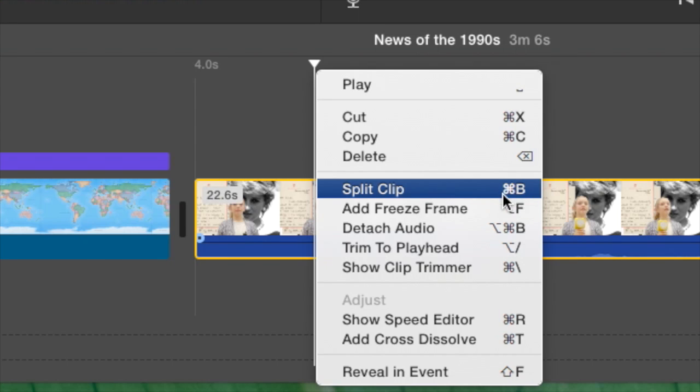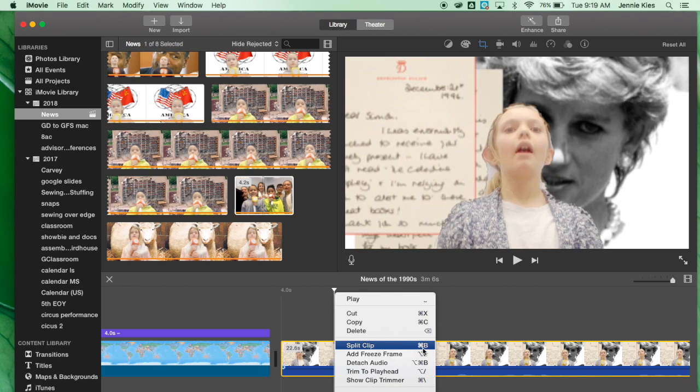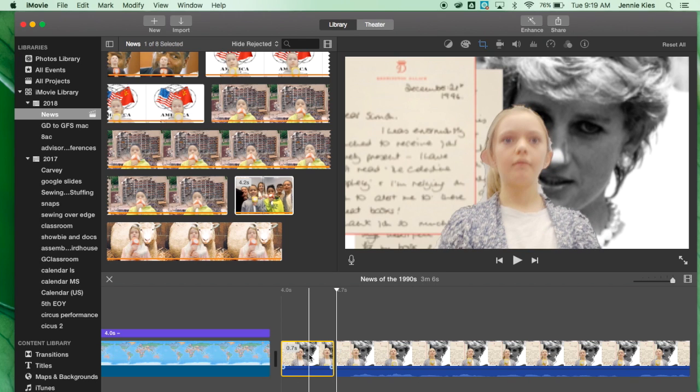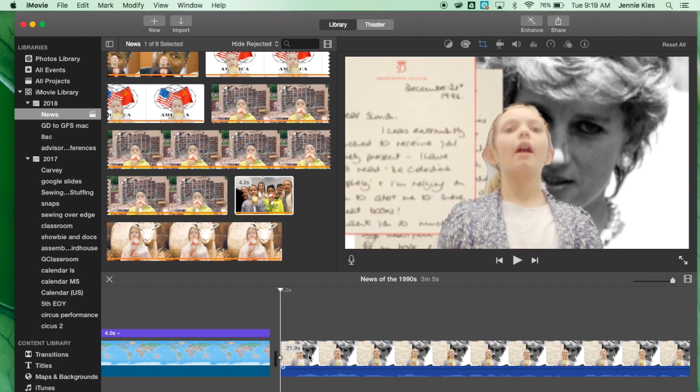Notice it's also showing me the shortcut there, which is Command B. So I click on that, that splits the clip, and now I can delete, using the delete key on my keyboard, that piece of the film. Now we no longer have that pause. It's a good thing to record pauses at the beginning of your video because that way you can always cut it out and it gives you some flexibility.